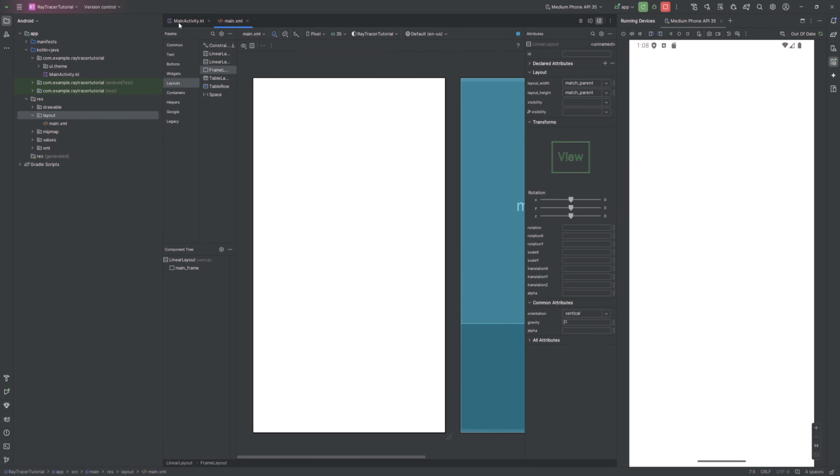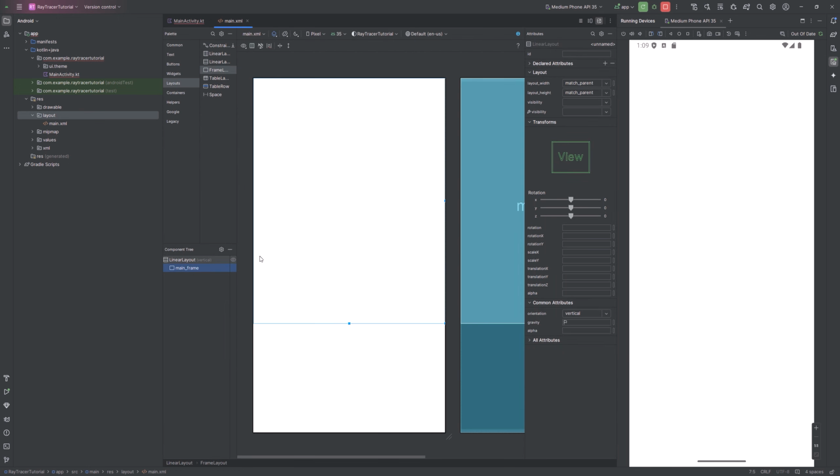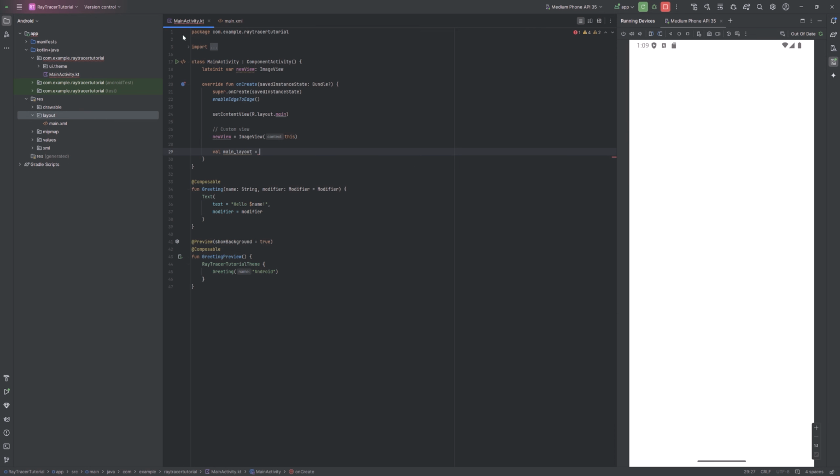So this main layout doesn't have this. So how do we place it here? Well, we have our main frame, which is really nice. So what we can do is say val main layout equals the frame. We want to find specifically this frame view. Remember, in here we have this thing that we call frame layout. So this thing is what we want to find.